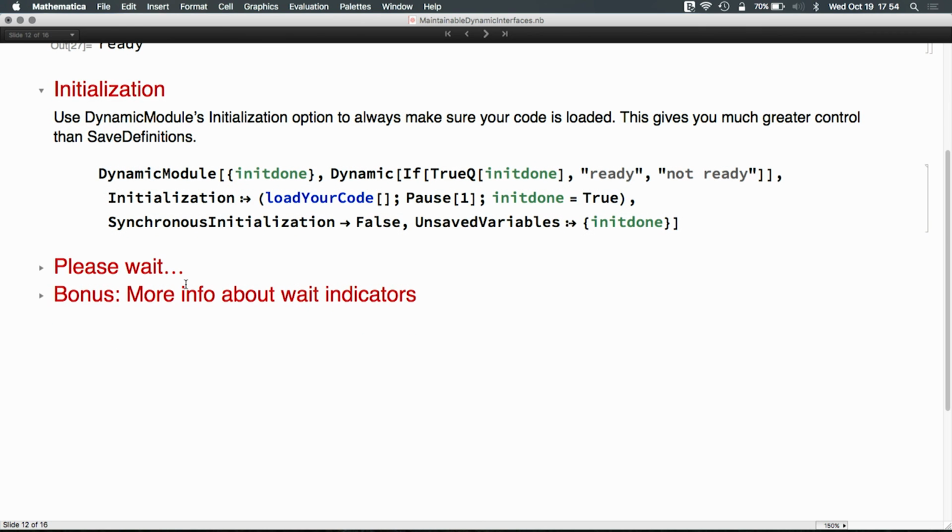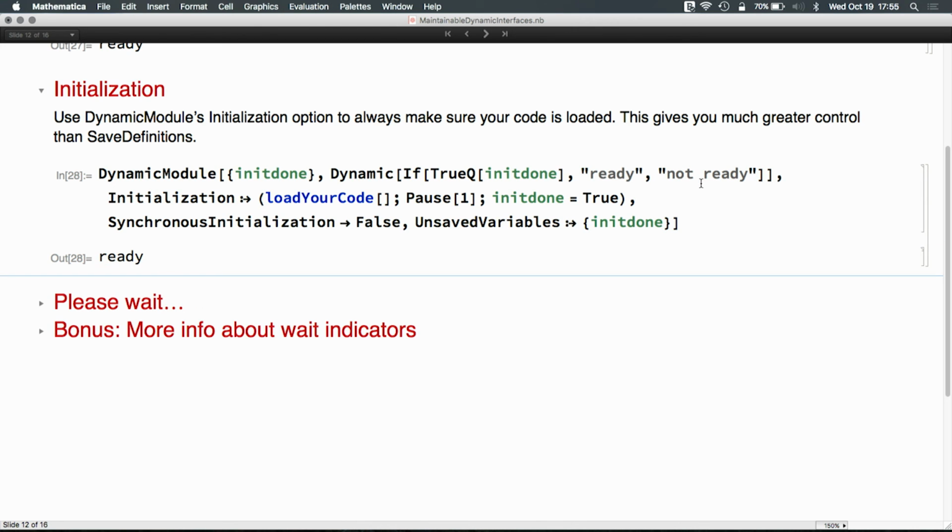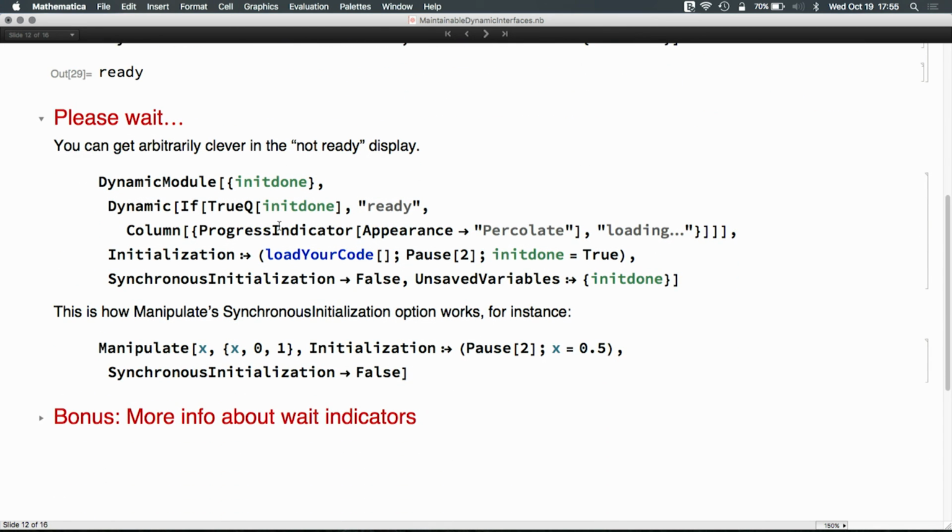More often, it's useful to rely on DynamicModule's Initialization option, especially with SynchronousInitialization turned off so that the initialization can take as long as it needs to. So here's another Dynamic that checks whether the initialization is complete in the DynamicModule. And if the initialization is complete, then it says ready. Otherwise, it says, please wait while I'm doing something. So evaluate this. I'll do that once more. Watch the cell bracket. Cell bracket lights up. It's evaluating, and now it's ready. Okay. And this is how you can get really clever with the please wait indicator.